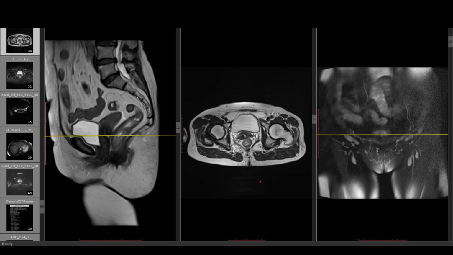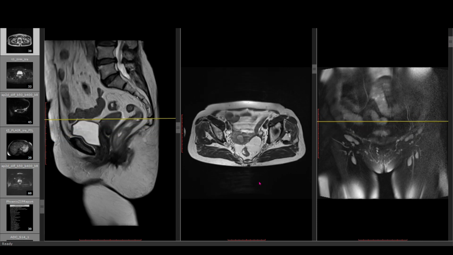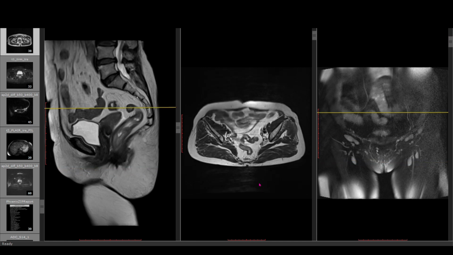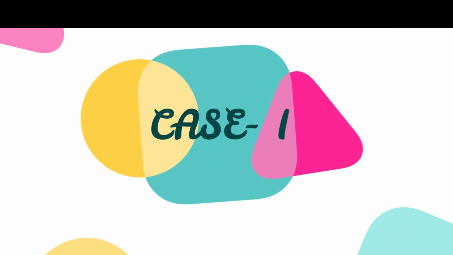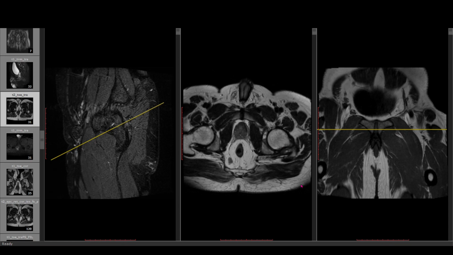The axials taken in normal conventional pelvic imaging are actually true axials. You can see the axial line is perpendicular to the sagittal plane. So how does it differ from a conventional fistulogram study?